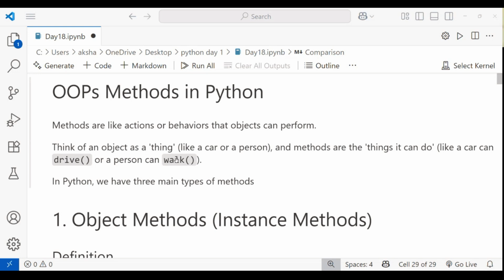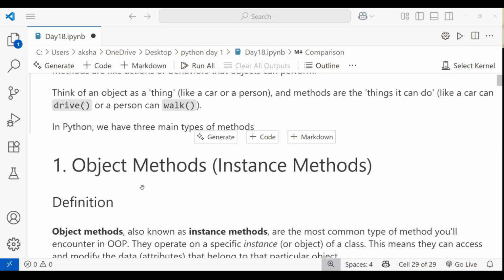In Python there are three main types of methods. The first type is the object method, also known as the instance method. The second type is the class method, and the third type is the static method. These are the three main important methods in object-oriented programming. Let's discuss them one by one. The first type is the object method, also known as the instance method.